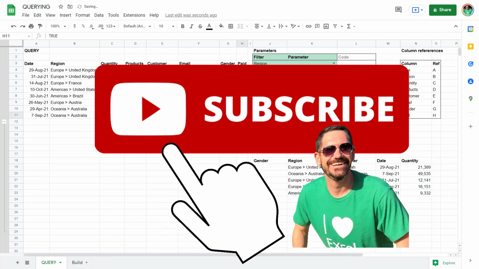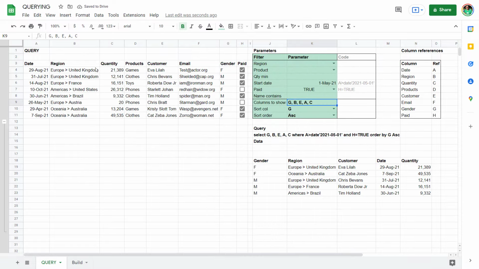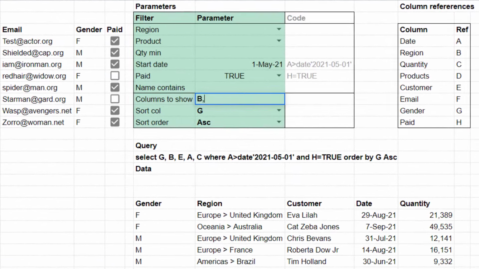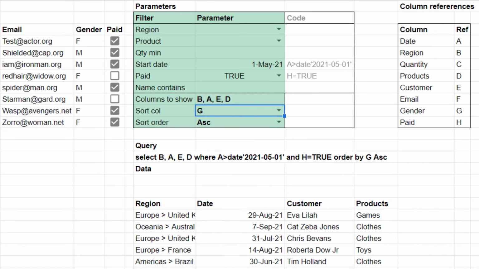Now, in columns to show, I can choose the ones that I want. So I could revamp this completely, and I could say I want first column B, and then column A, and then column E, and then column D, etc. And this will show it to me in this order.